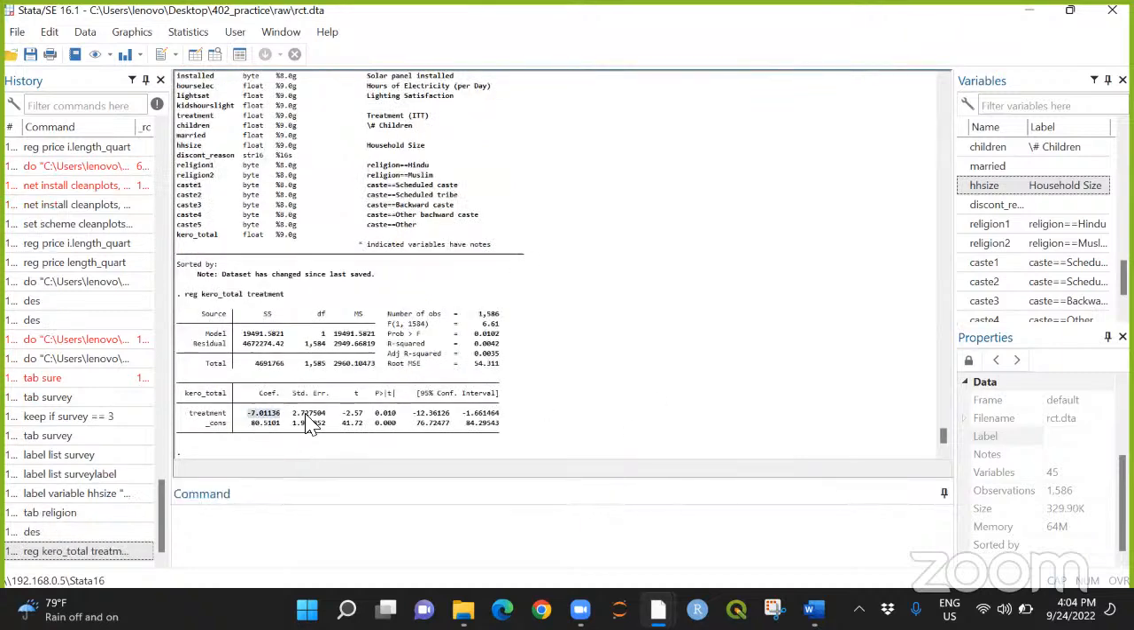Can someone tell me what this means essentially? Guys, please pay attention. You guys are not looking at the screen. Please look at the screen. Please don't use your computers. Yeah, tell me what this -7 means. This is treatment. So I regressed kerosene, total expenditure on kerosene, on treatment. So what does this -7 mean? Why do you think that is?